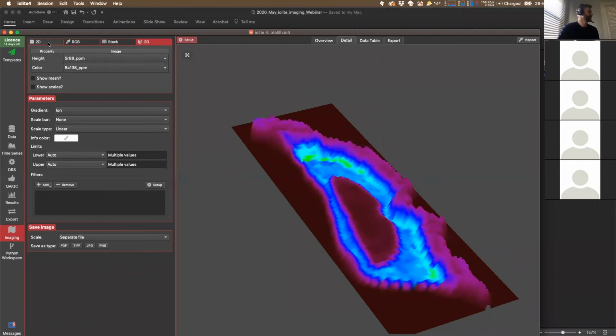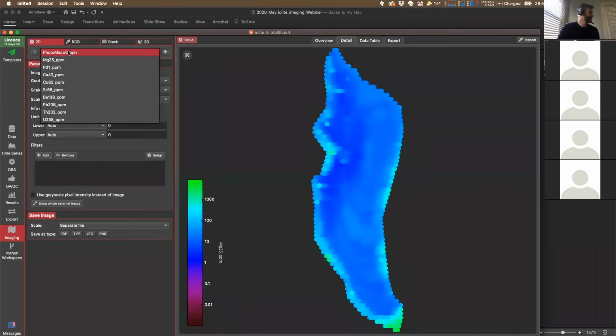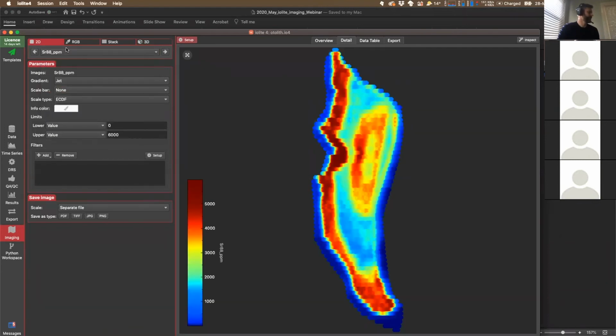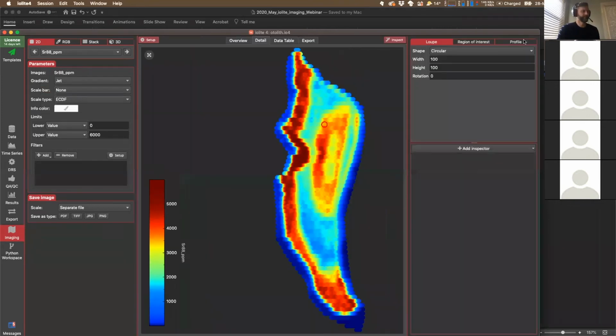So let's go back to the 2D view, and we'll have a look at, say, strontium. When we want to do some image analysis, we pop open the inspector panel. It's this one on the right-hand side here. You can see we've got three different tabs up the top: loop, region of interest, and profile. If we click on the loop, you can see there's this little circle that follows underneath our mouse cursor. At the moment, when we're moving around, we're not seeing anything here because we haven't added an inspector. These are the built-in and customizable inspectors that I was talking about.